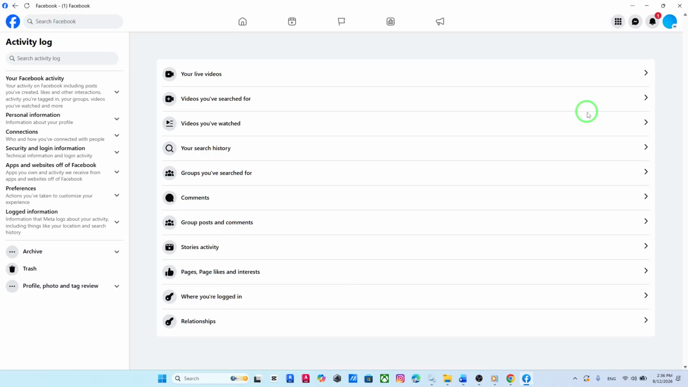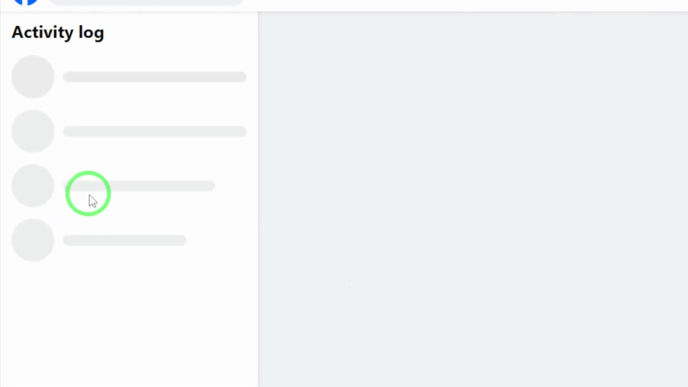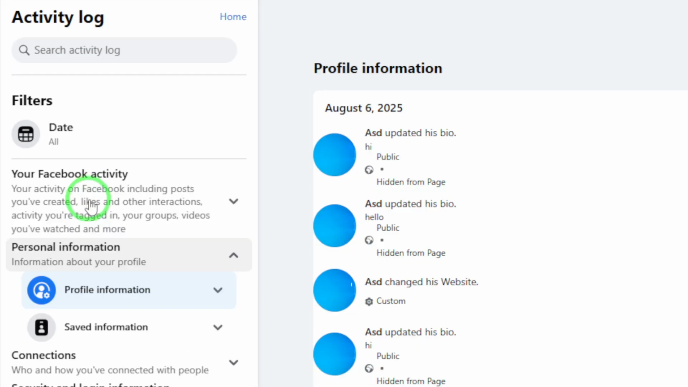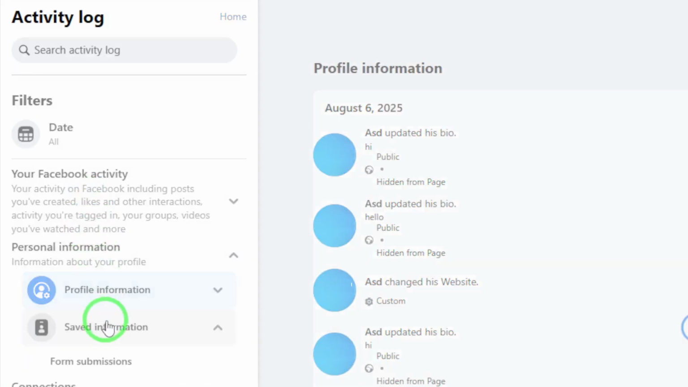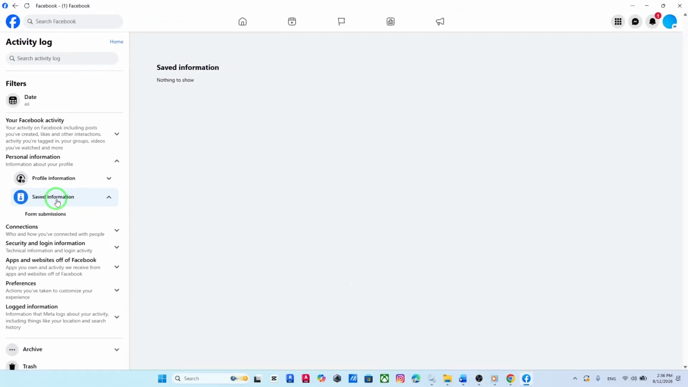On the activity log page, find the section called Personal Information. Click on it to expand the available options. Next, select Saved Information. This section contains information that Facebook has stored from different activities and interactions connected to your account. Look for the option labeled Form Submissions and click on it.